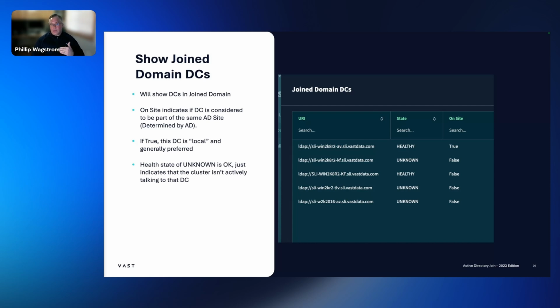So we'll see the name of the DC that's out there. We'll see the state of the DC. Is it a healthy DC? And then we'll also see, is it something that's on site? Meaning, is this something that is part of the same Active Directory site that we are part of?